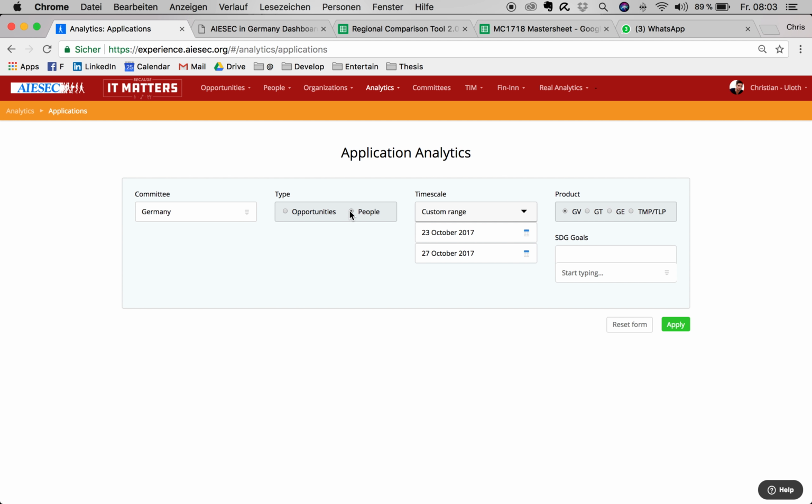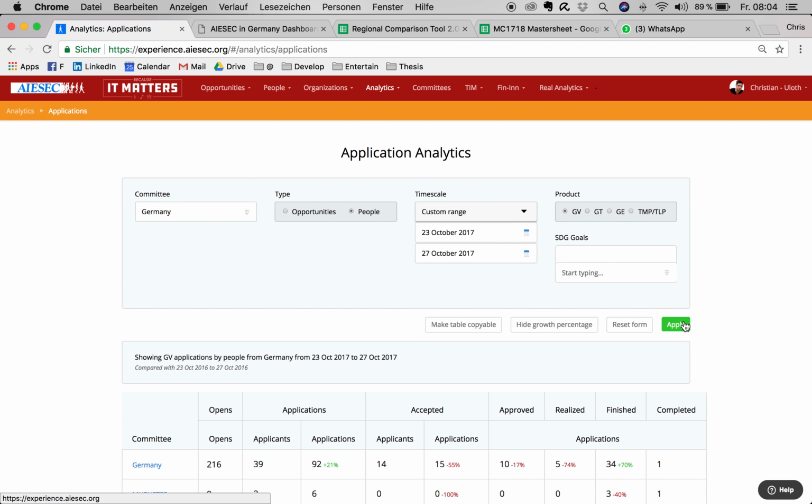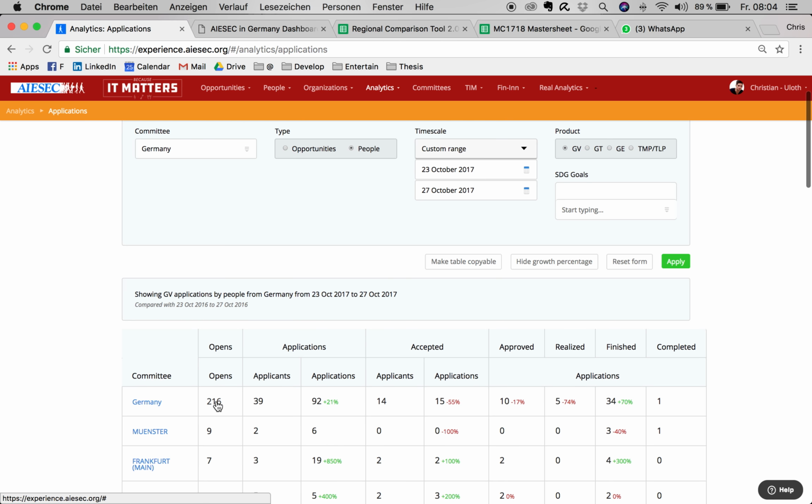So let's do it for OGV. You have people, you have GV. I'm tracking my results on a weekly basis, so I take the 23rd of October, which starts on Monday, and the 27th of October, which is the day of today, and then you press apply. What you get there is the open, so the amount of people that signed up on our platform in this time frame.